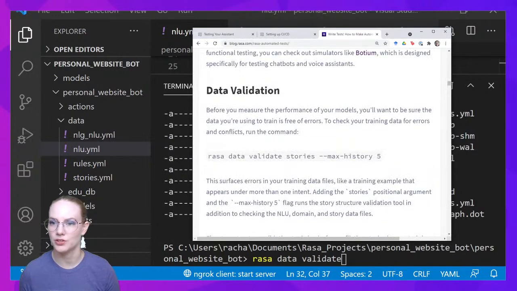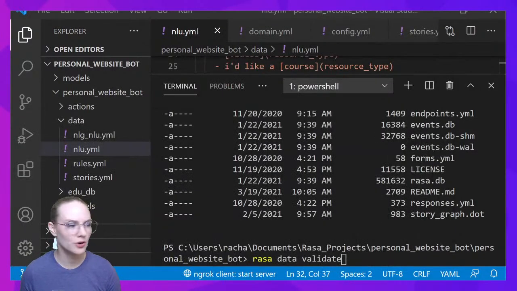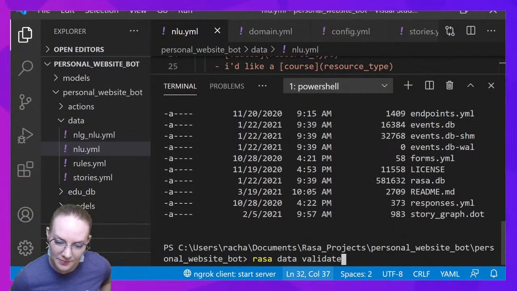Yeah. So let's start with stories. And I don't believe I set a max history manually, so I'm just going to leave that.